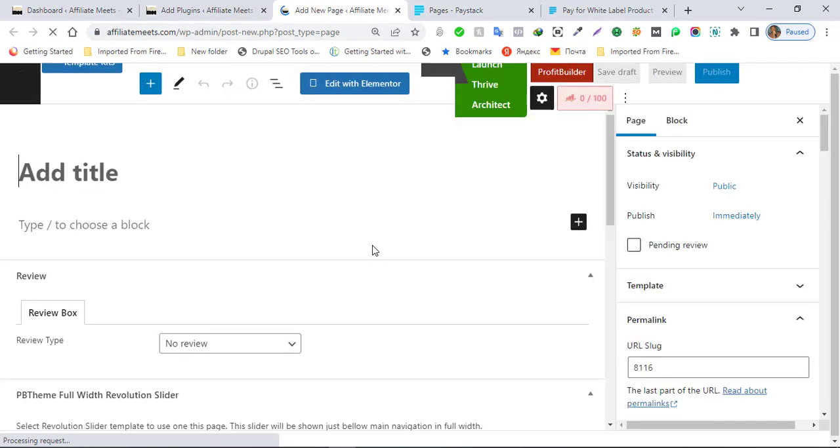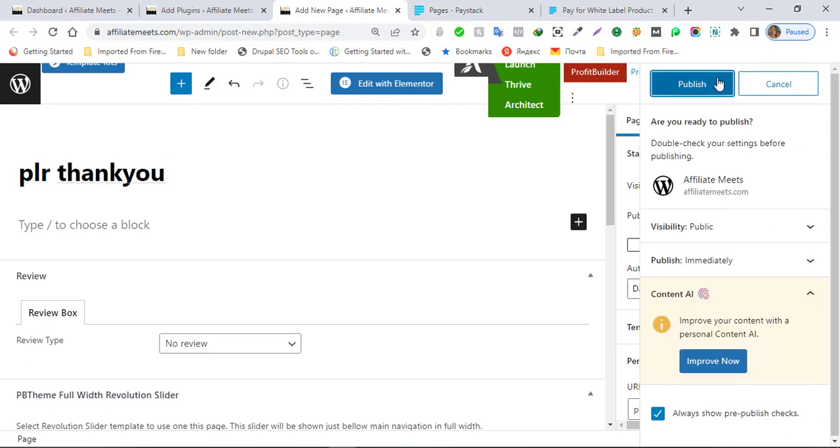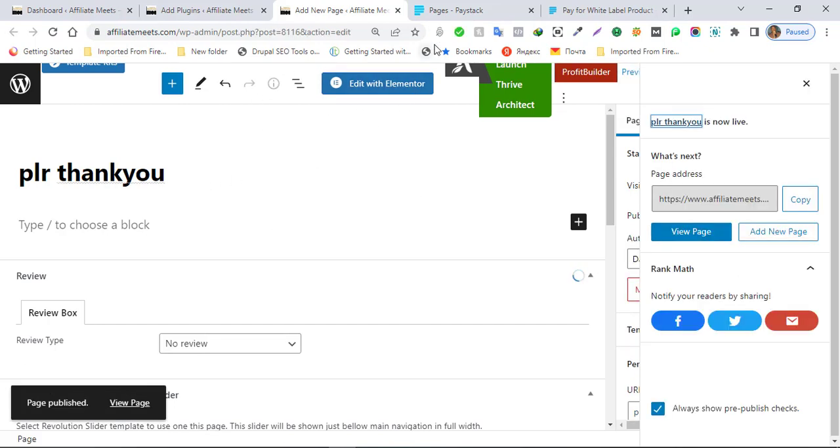Good. Now let's take a look at the very first way to protect your download page. Now let's say this is your download page and you call it PLR thank you, and you get it published, and you do all your designs with Elementor or Thrive Architect or whatever page builder you are using.